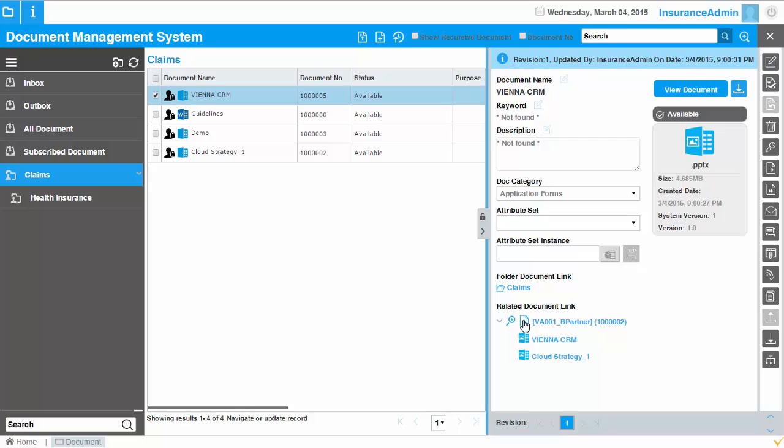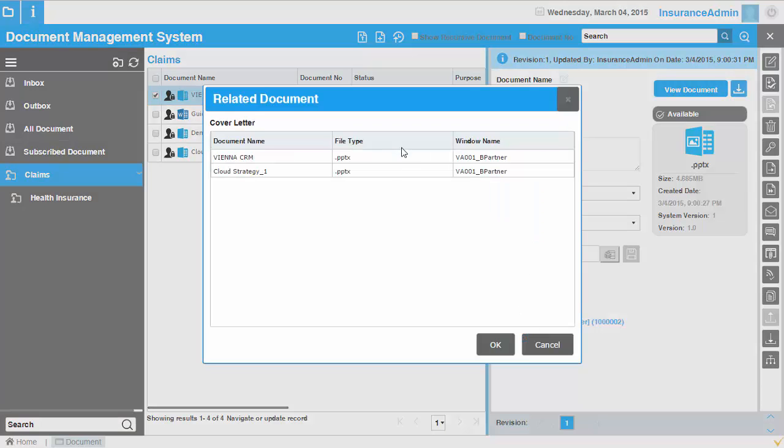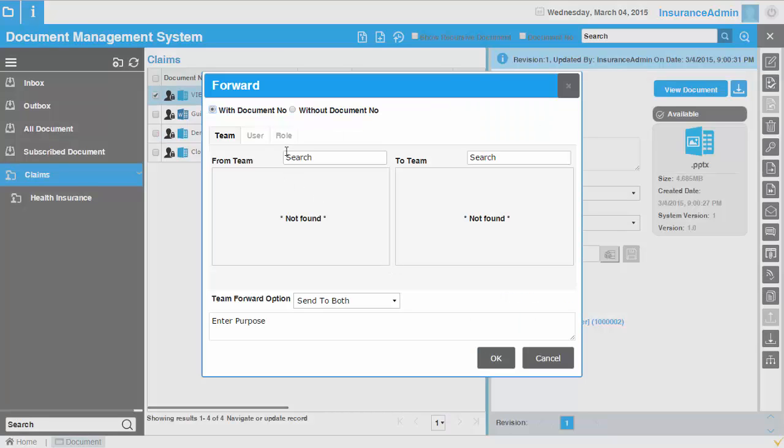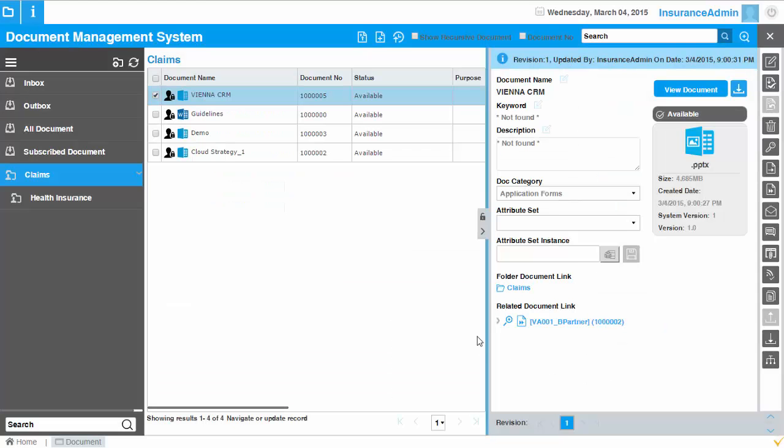And if you would like to, for example, forward the complete file to other people, you could do that as well. You could click on the forward icon here, and you could select one of these documents as a covering letter. For example, let's say this is going to be my covering letter, and I would like to forward this document to a certain team. And then I can select that team and I can send this document to that particular team.